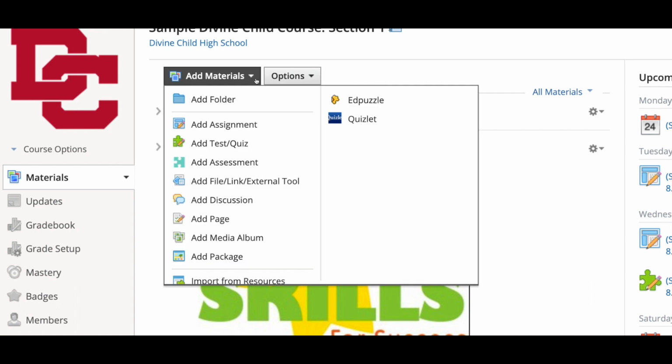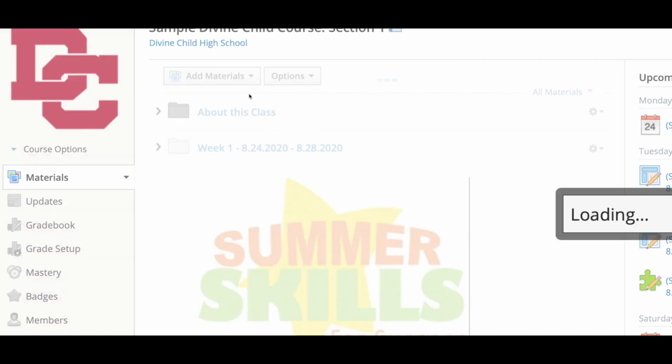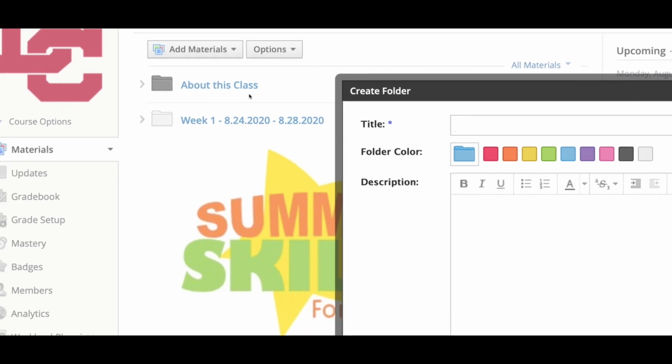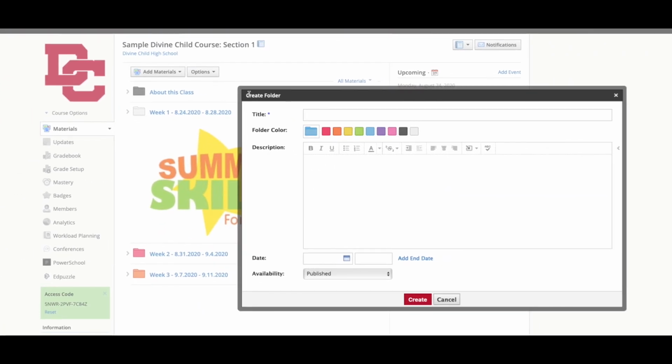So what can you add in terms of materials? Since we are asking for a weekly folder structure, it would be good to add folders. And when we click on add folder, we're asked to give a title. So now we're going to create week 4, which is going to run from, and with our naming convention, we have our month, date, and year to month, date, and year.